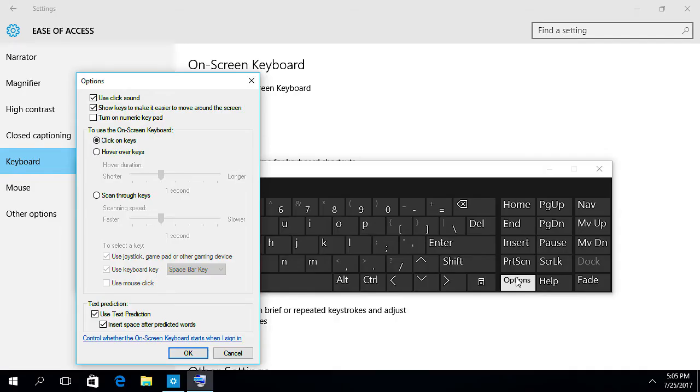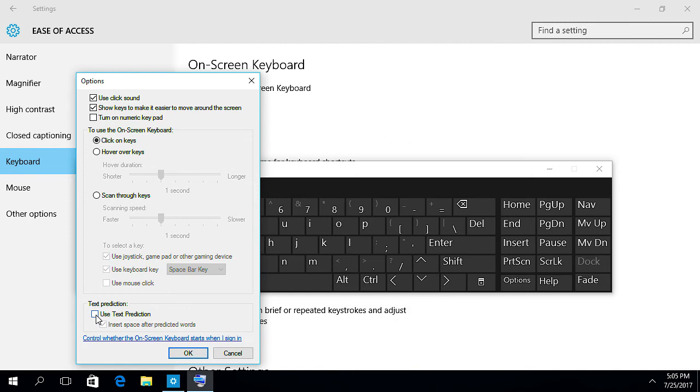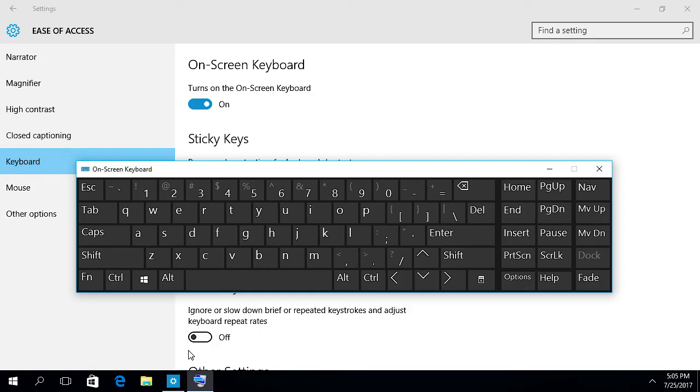Uncheck the checkbox, Present Before Use Text Prediction, by clicking on it. Click on OK. Now, text prediction is disabled for on-screen keyboard.